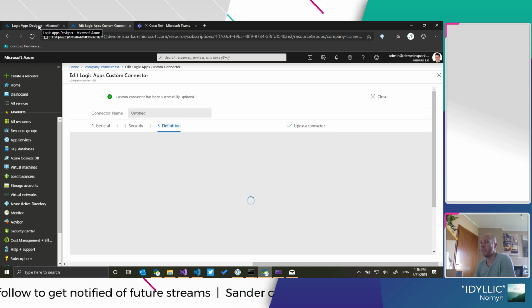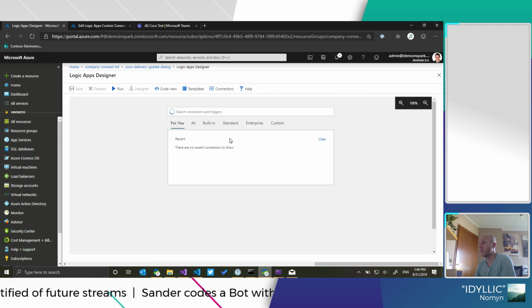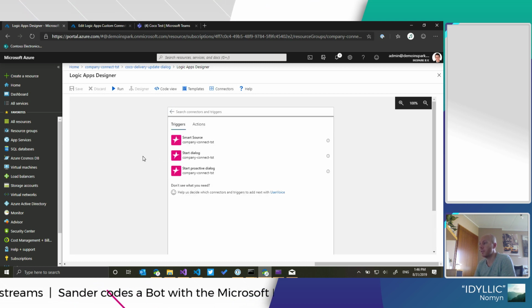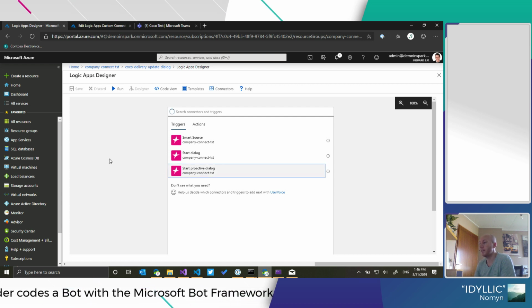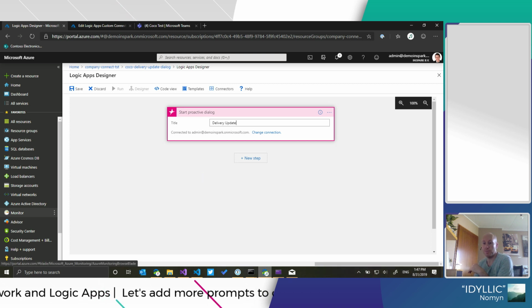And then once that is done, we'll go over here to our Logic App Designer. We're going to start with a blank. We're going to take our tests, and we have now this additional trigger, start proactive dialog. Let's select it, and we can give it a title. Let's give it a title of delivery update, because we're going to use this dialog to send updates on our pizza deliveries to users that made an order.